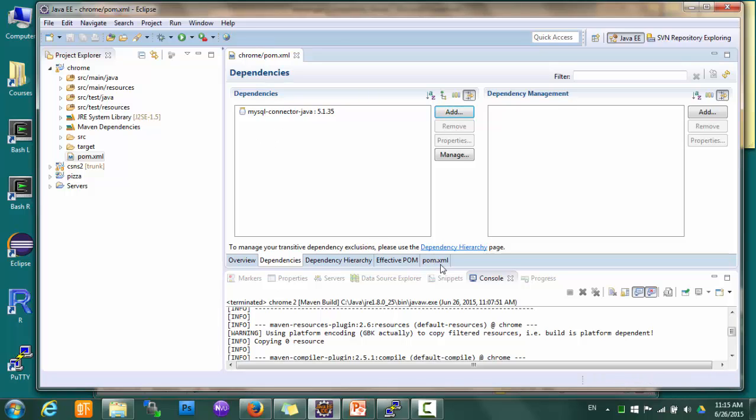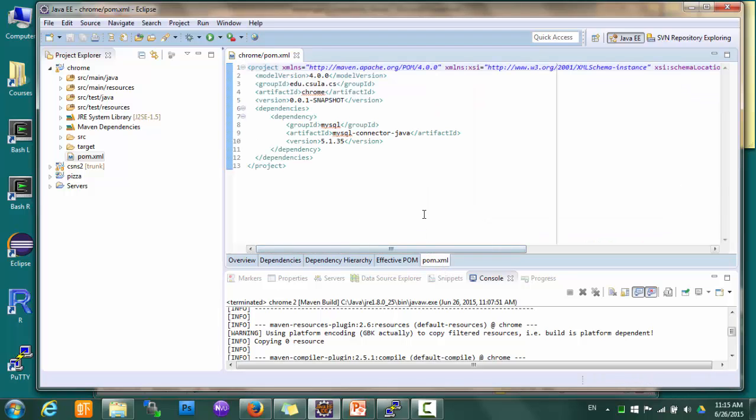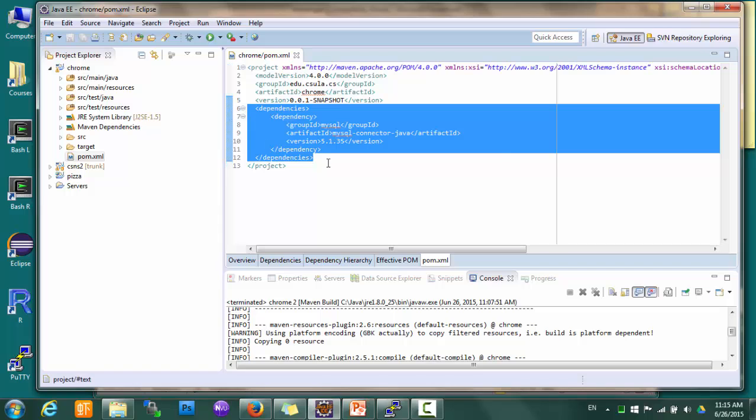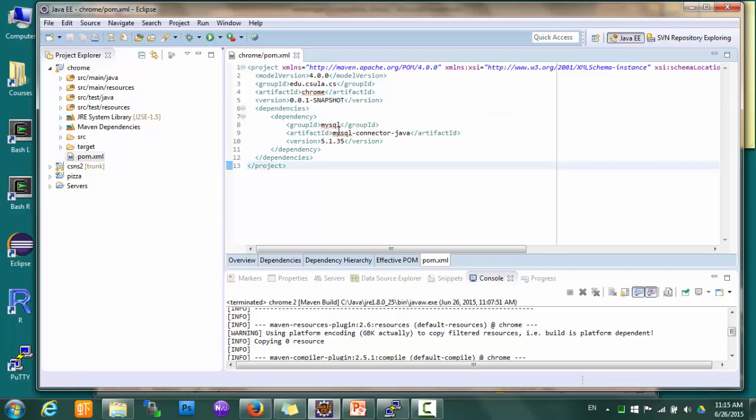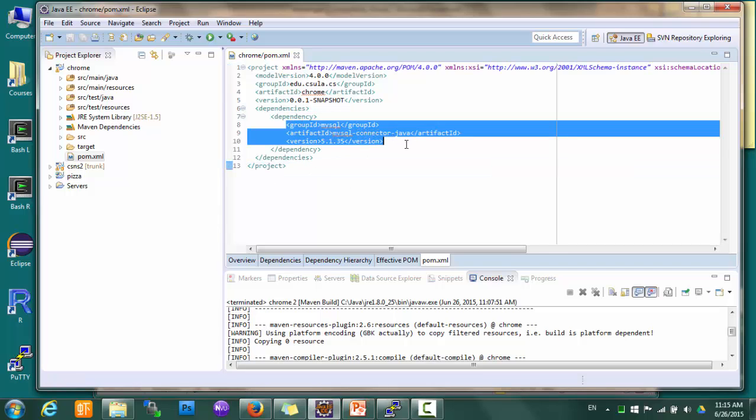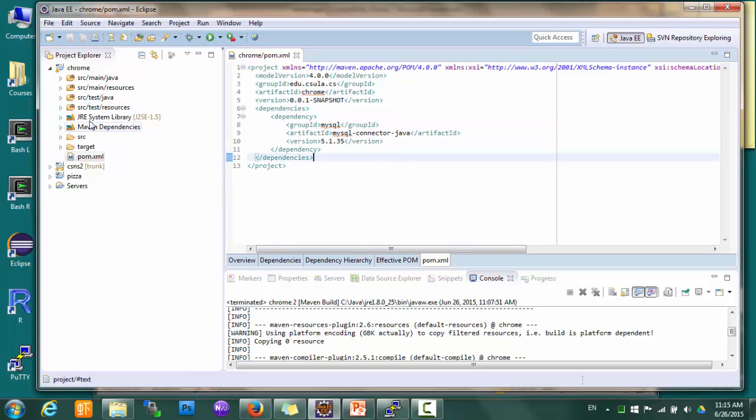in the background. If we look at the pom.xml file, we can see that what happens is Maven simply includes this dependency in the pom.xml file with the coordinates of the dependency, and everything else is automatically taken care of. The library now becomes part of our project.